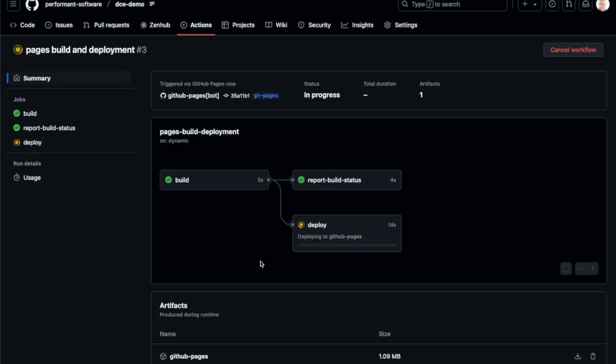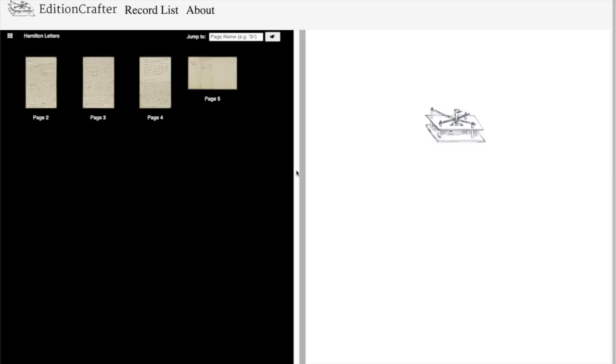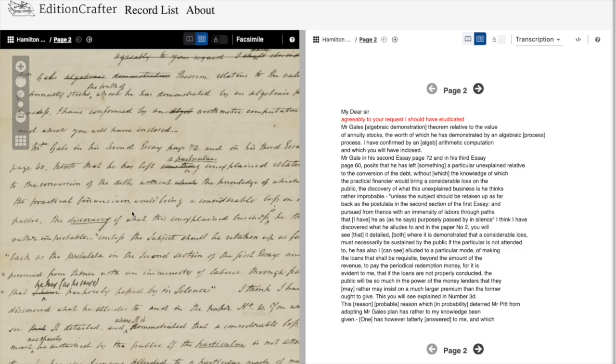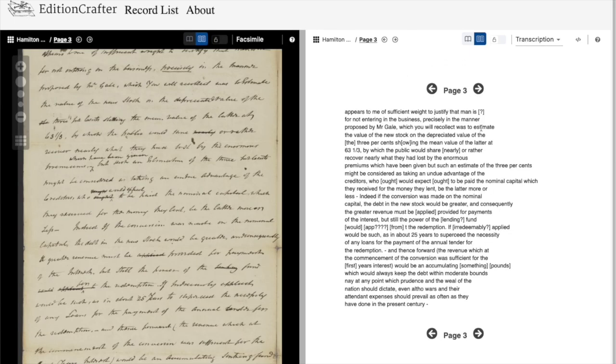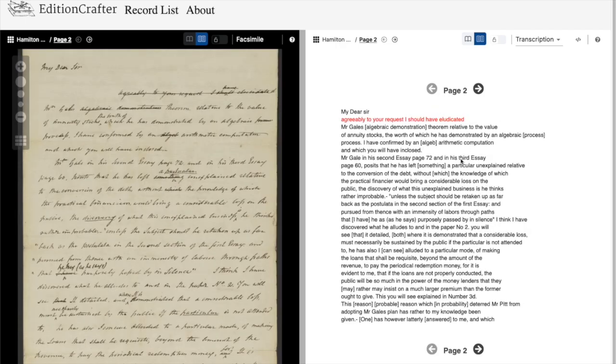So we can see that it's now deploying the site, and once that's completed, it'll give us a link. And now if we click on this link, here's our edition. So we can see that this is page 2 here, and there's our text, there's our deleted section, here's our deep zoom window, and we can see that we have all the pages that we added. And so yeah, so now this is out on the web, hosted by GitHub Pages.